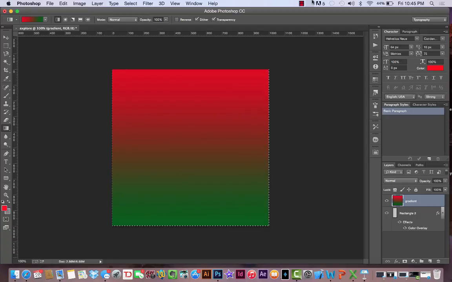So that's a quick introduction to Photoshop. This is meant to be very concise. I don't want to get into too much of it because I kind of just want to jump straight into designing apps. So let's keep moving on.